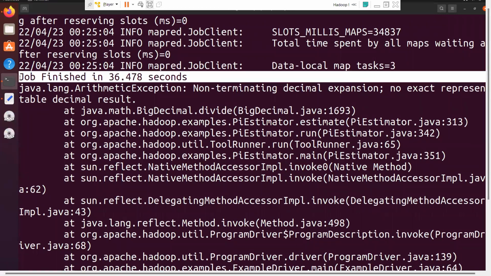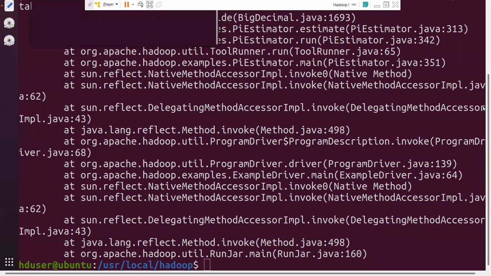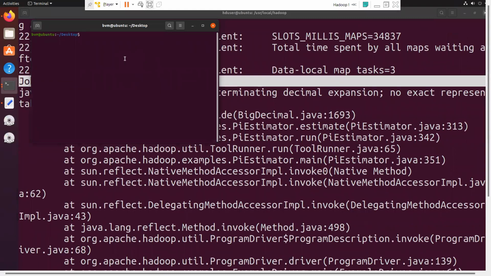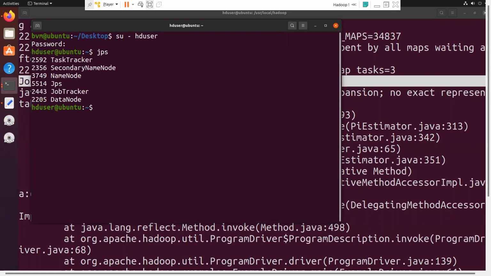Job finished in how many seconds? 36.470. Now, as per our discussion, the task tracker will be running the map tasks, right? How do these map tasks run? I'll be showing you in the other terminal as well. Control plus, su - hduser, hadoop, jps. First the map task will be running, right? If I give 2 map tasks, two map tasks have to run. Then 1 reducer task is running, right?